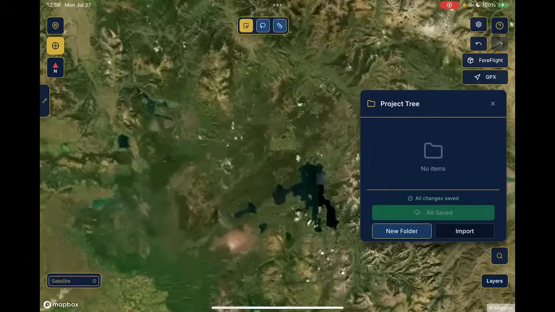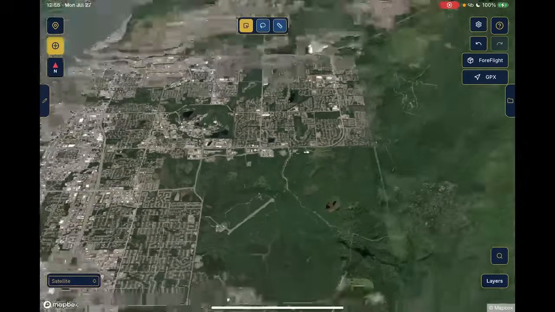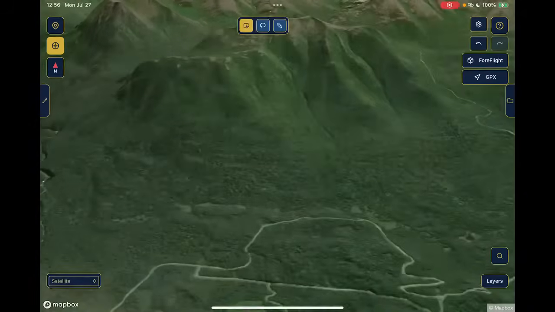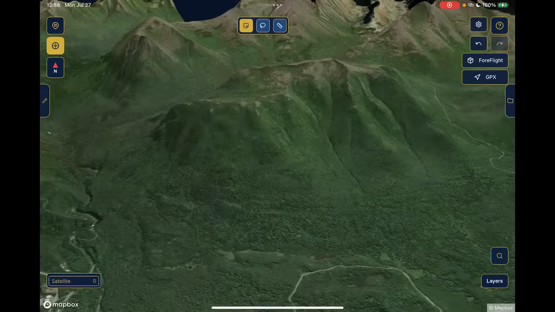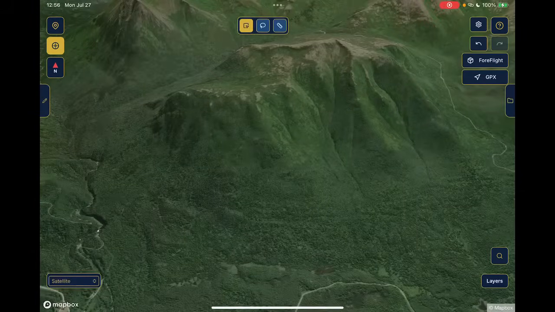Let me get rid of this guy real quick. I had another file up there that I didn't want to spoil for everybody. You can see a full 3D base map of everything. So in 3D function, we can see the terrain, and we can also measure gradient.